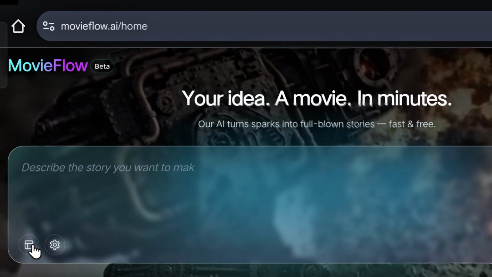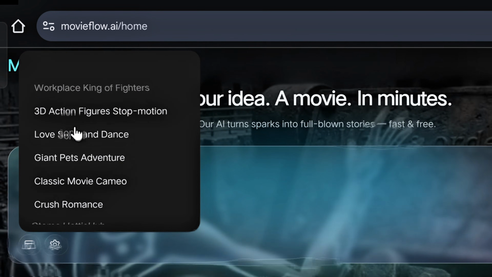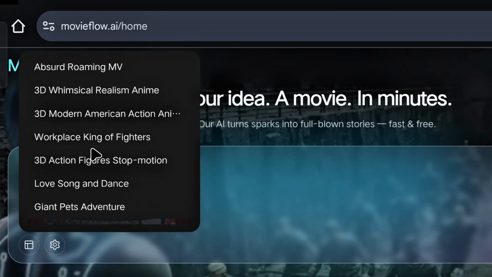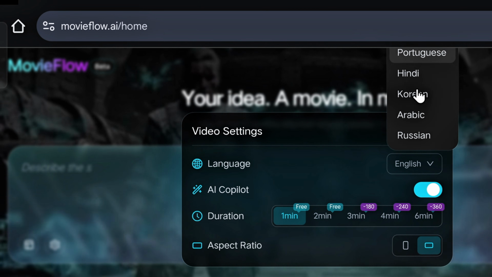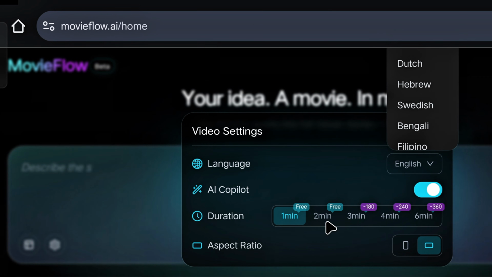For this, if we click here, you will see many video styles showing you in which style you want to create your video. Cartoon, 3D, and many more styles are available here, so you can select any of them. Now, if we click here, you can select the language of your video from here. You get many languages here that you do not get in many famous AI platforms. And here, we will select the length of our video.